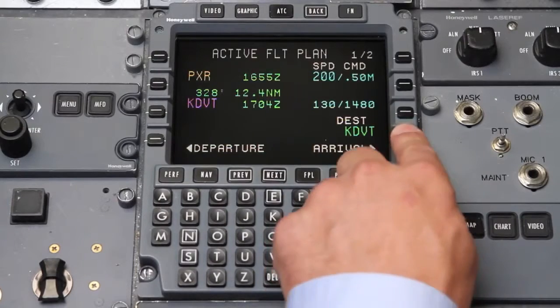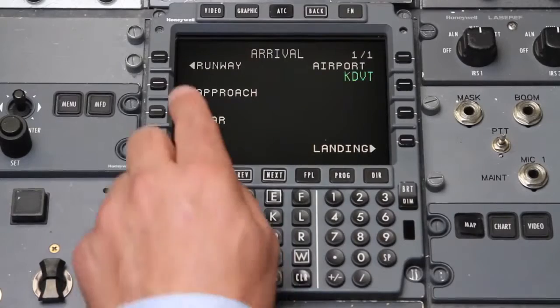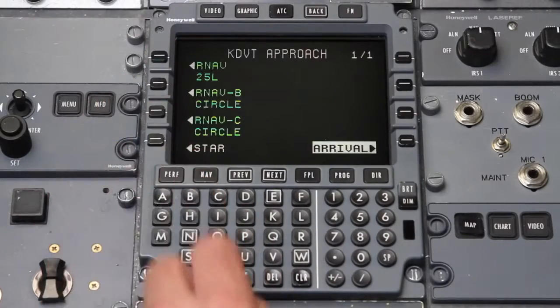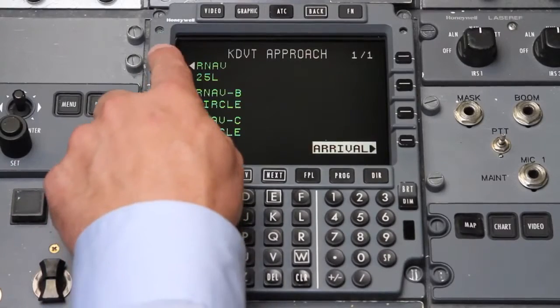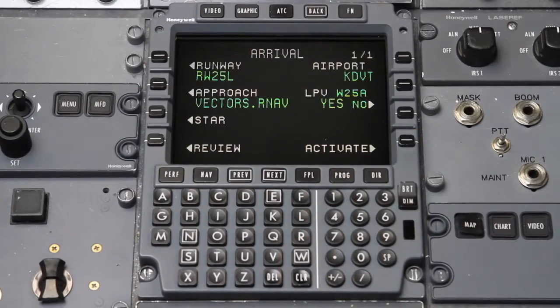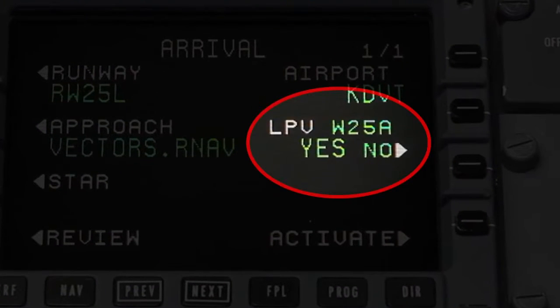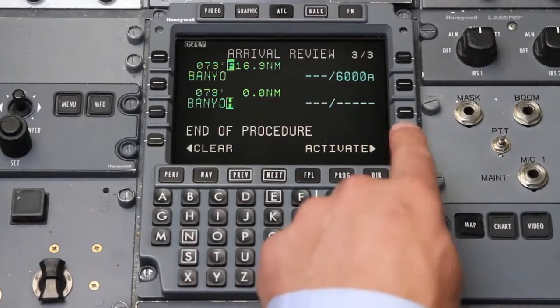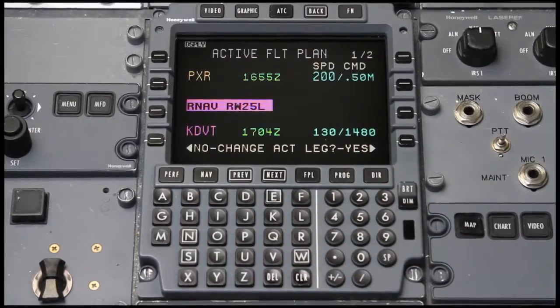Let's walk through an operational example of an approach to LPV minimums. First, select the appropriate runway. Then, select the desired RNAV approach and approach transition. When selecting an RNAV approach with LPV minimums, LPV is the default minimum selection. Select Activate to load the approach into the flight plan.